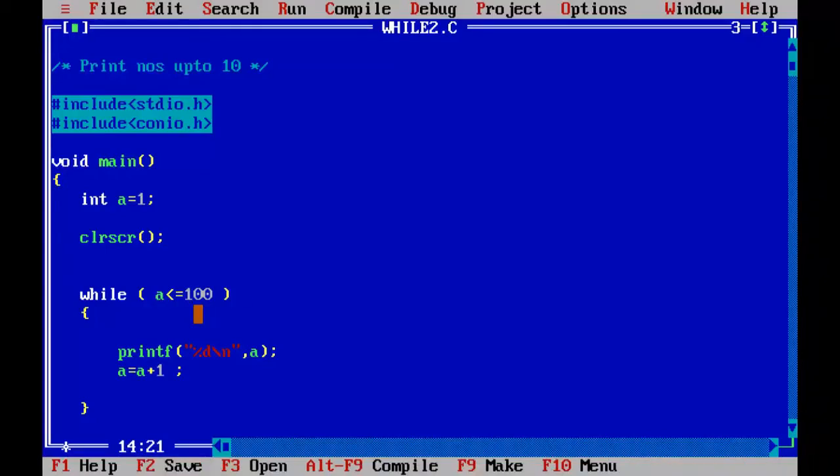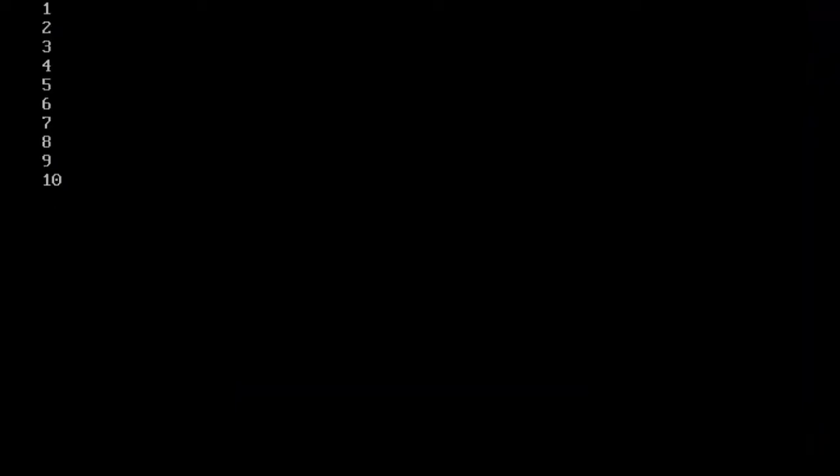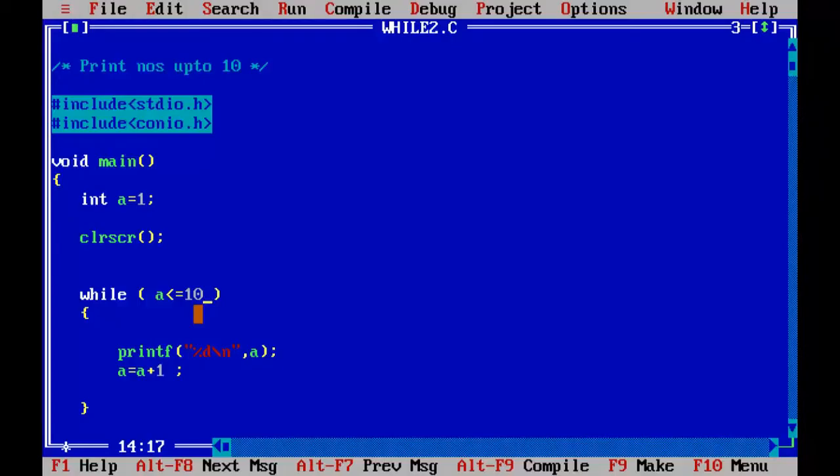So what if I want to print only the even numbers up to 10? So what should I do? I should limit the loop up to 10. Okay, that's fine. If I run this program, I will get the numbers up to 10. But I want only the even numbers. So how can I get the even numbers? Not a big deal. I will include the if statement inside the loop to check every time whether it is even or not.